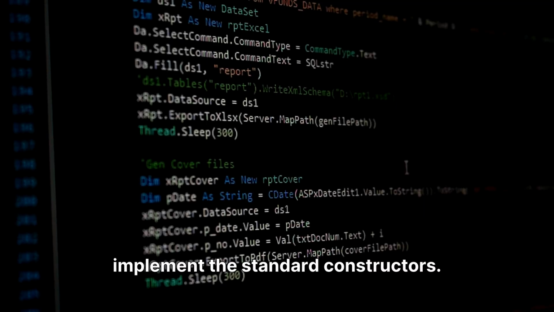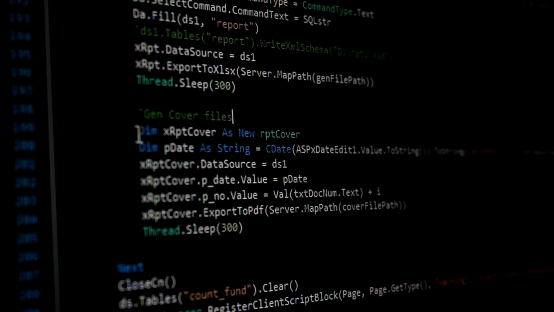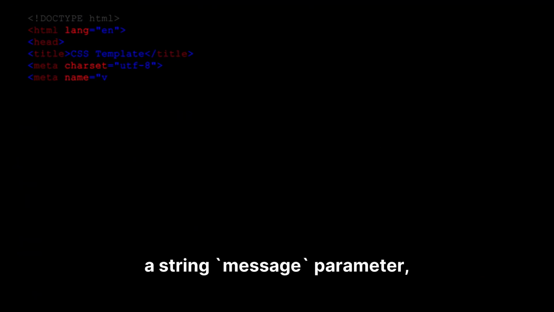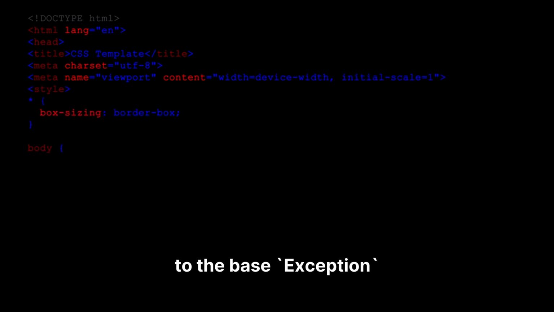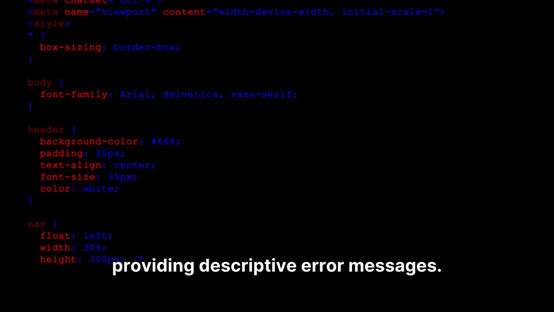Next, we need to implement the standard constructors. The default constructor allows you to create an instance without any specific message. The second constructor takes a string message parameter, which is then passed to the base exception class constructor. This is crucial for providing descriptive error messages.